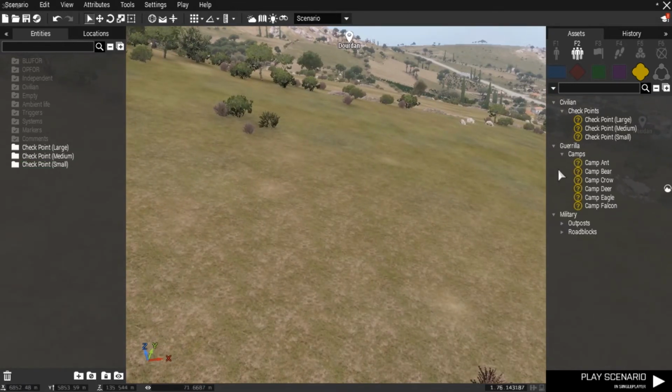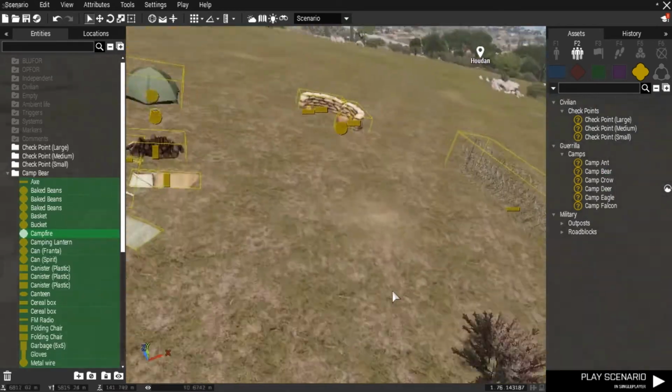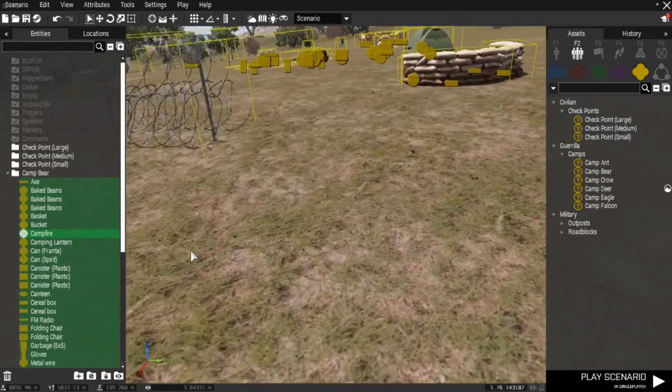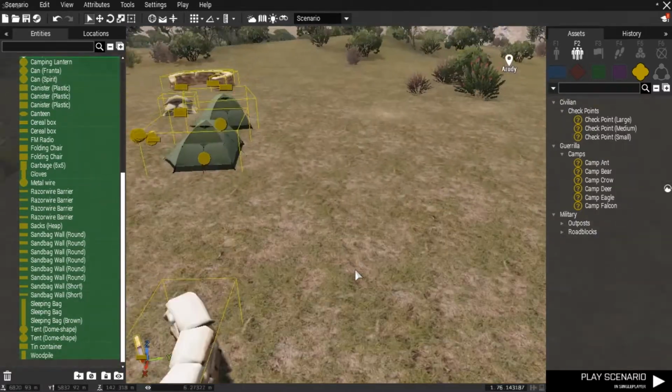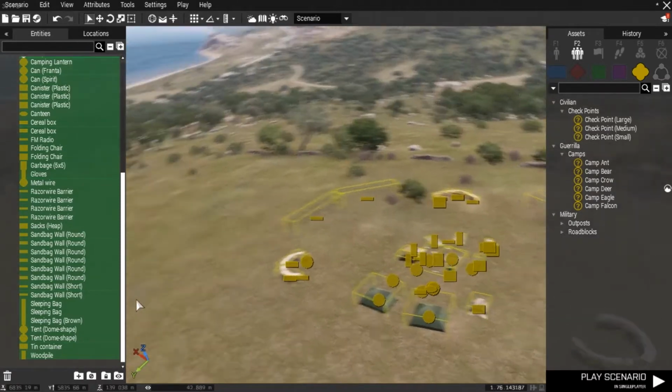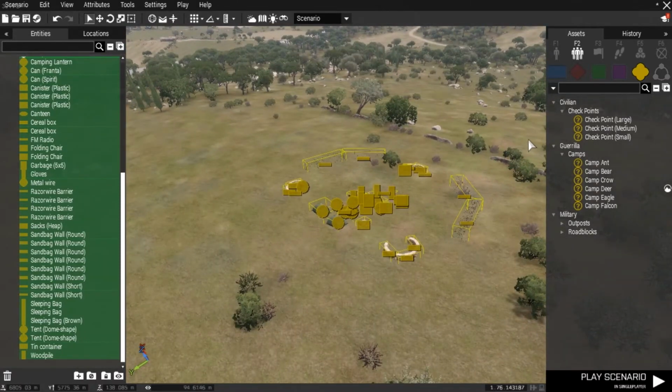You can, for example, go to Guerrilla Camp. It's nice to do if you quickly do a Zeus mission, to use these same compositions. That has quite a few objects, as you can see on the left hand side, placed already. That's basically what compositions are.